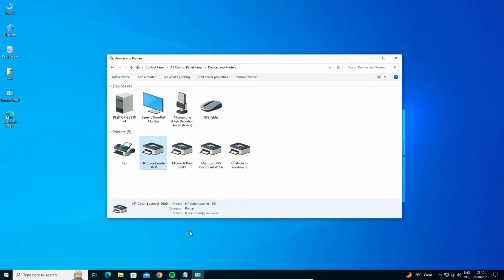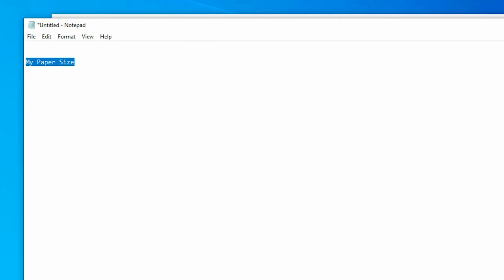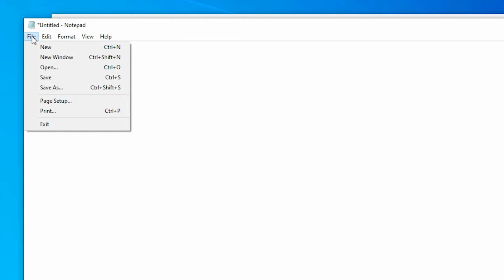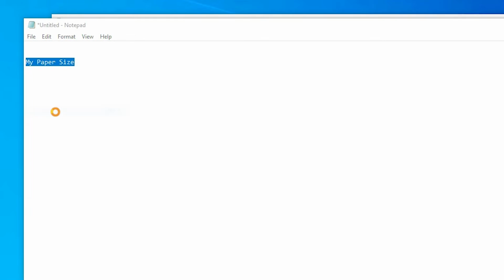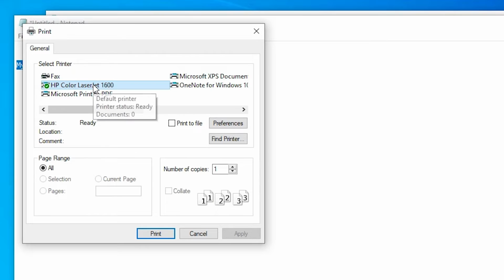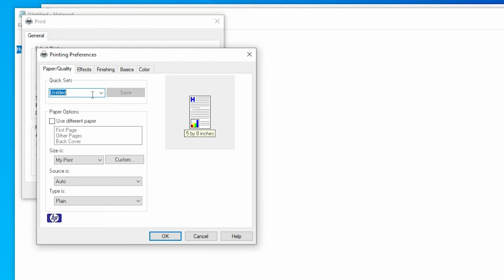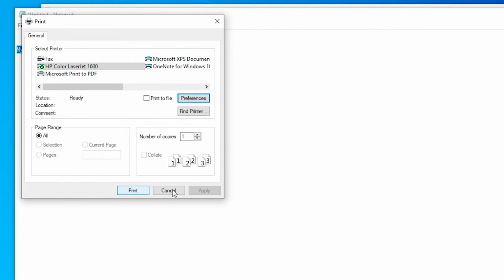Now go to any document or any file or any software and print. Go to the file. I am going to the notepad. Go to the file, print, and go to your selected printer. Here is my selected printer. Click on the preferences and here we find our paper size is our newly created custom paper size. Click on OK. Now go here and print that document.